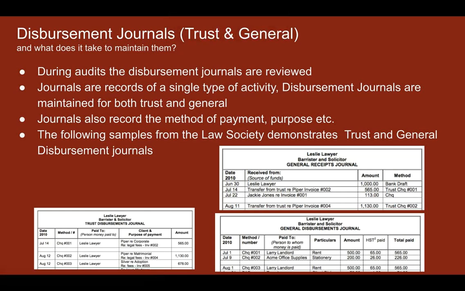And these journals basically show a single type of activity. If you're looking at it, there are either receipts or disbursements. You don't see both receipts and disbursements together like in a ledger. I'll show you the ledger shortly. But a single type of activity is recorded, and disbursement journals are maintained for both trust and general. The ones that are paid out of trust, on the left-hand side bottom, will be recorded under the Trust Disbursement Journal. Again, you have the date, the method of payment, who it was paid to, the description, which is the purpose of the payment, and the amount.